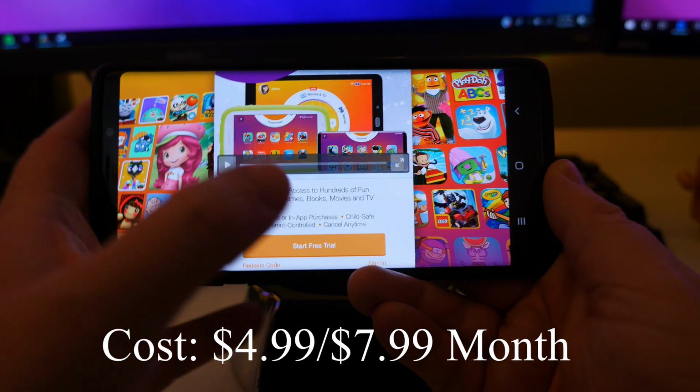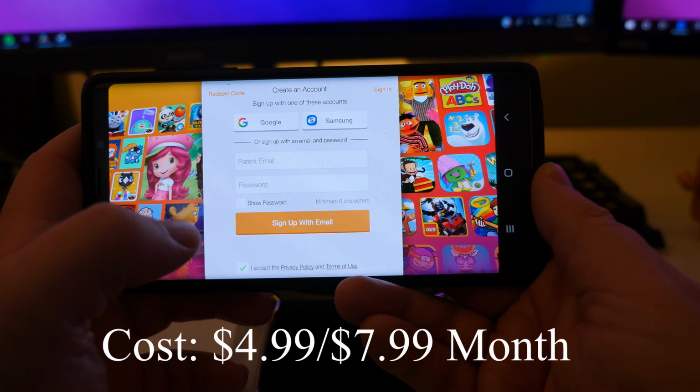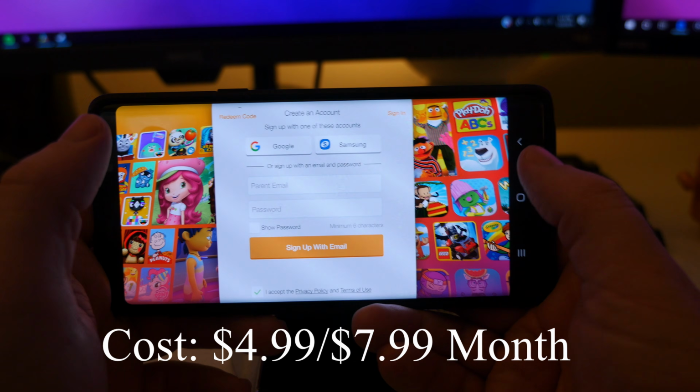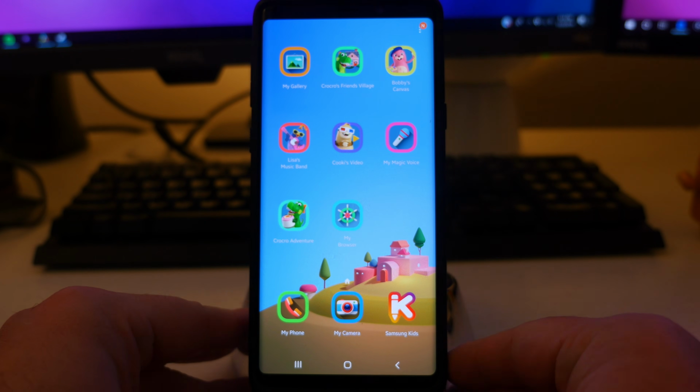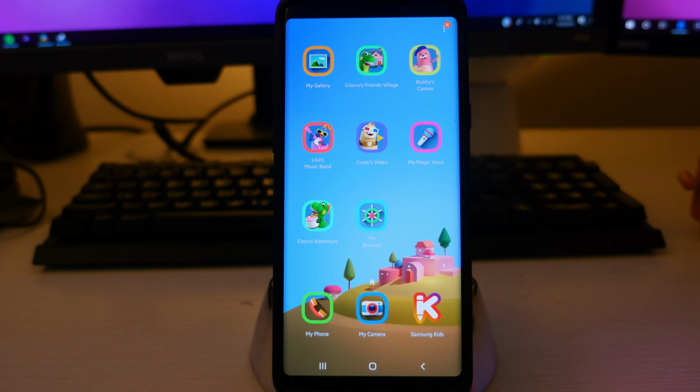And I don't know, let's see if I can figure out how much this costs. You have to set up an account, but I'm not going to do that. But basically, it just gives you access to more content, more kid-safe content, which is always really important, especially today with so much crap and in-app purchases and things like that.